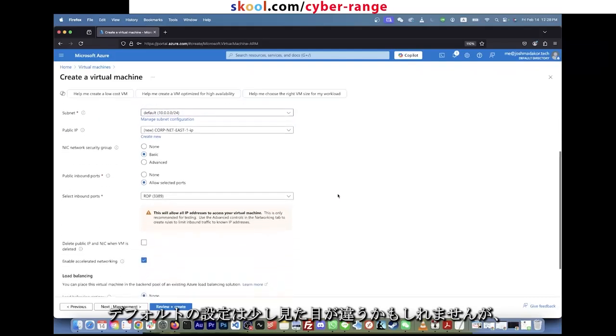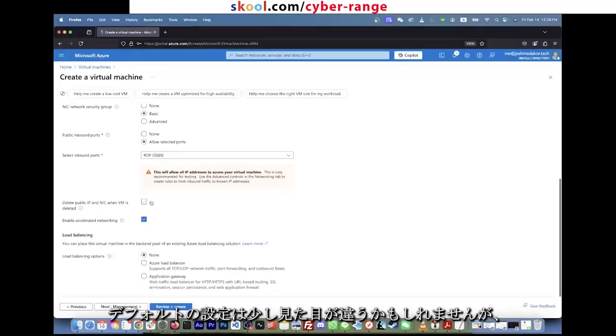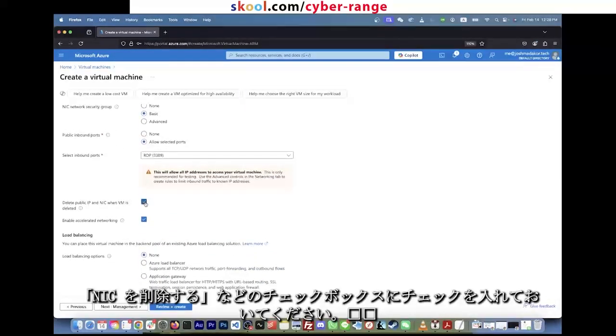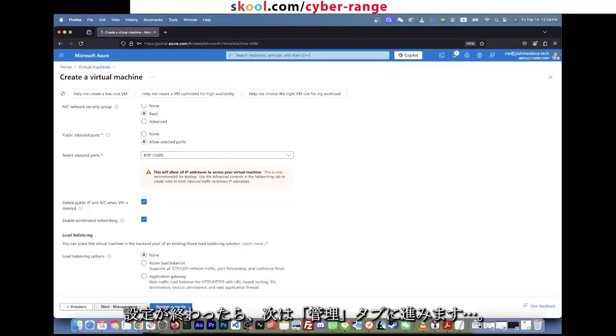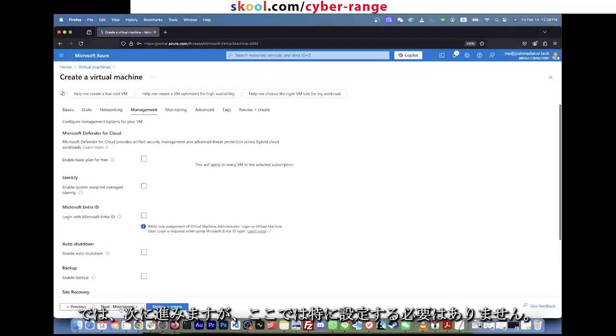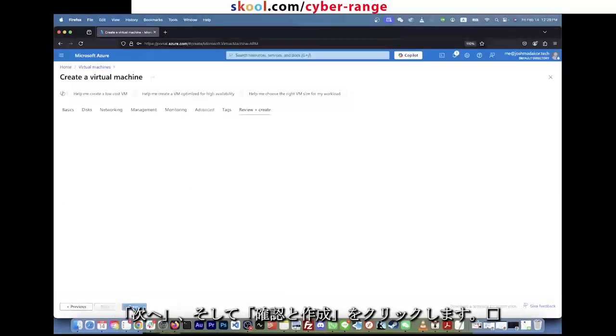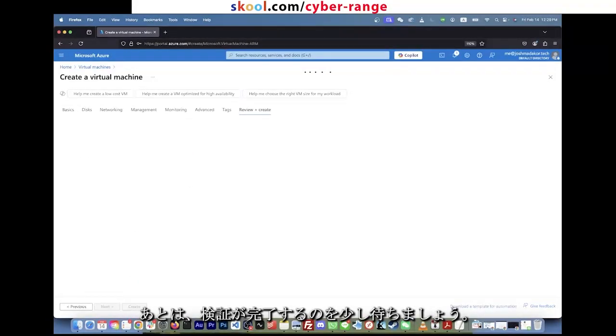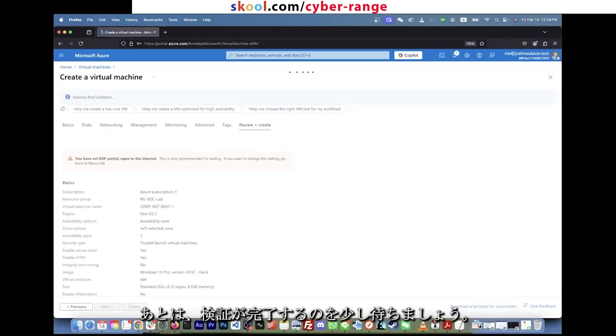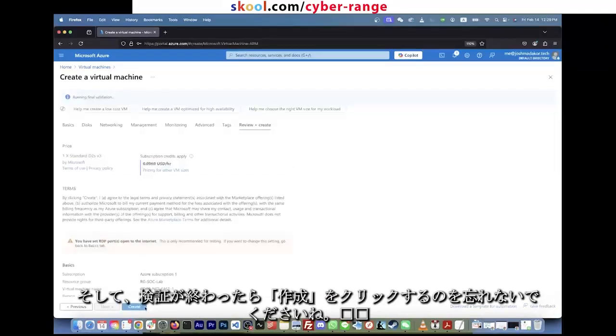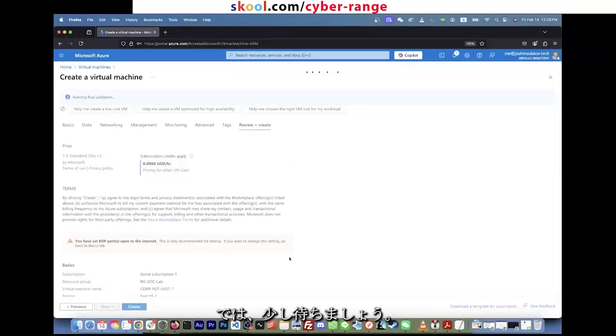Yours might look slightly different, but go ahead and check this delete NIC and stuff when we're done. And then for management, say next. We don't need anything here. Say next. For boot diagnostics, we can disable this and then just say next and then review and create. And then we'll just wait for this to validate, and then don't forget to click create when it's done validating. So we'll just wait a bit.